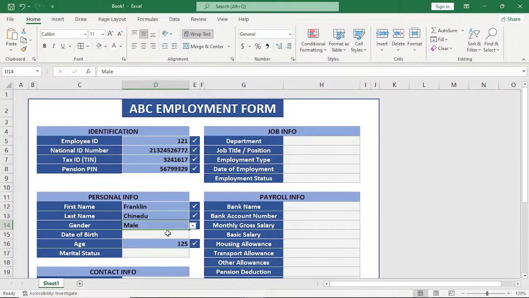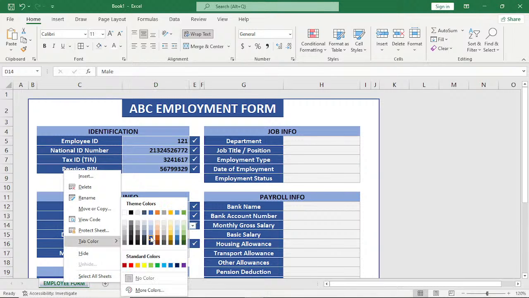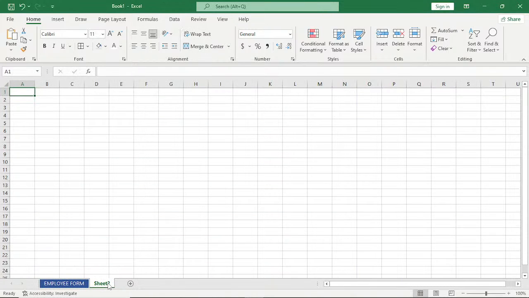Now, how we can automate. To do that, let me name this form, employee form. All right. Now that is the name of this sheet, employee form. Let me give it a color. Let's say I give it this color. Beautiful. Now the next is to get the database.